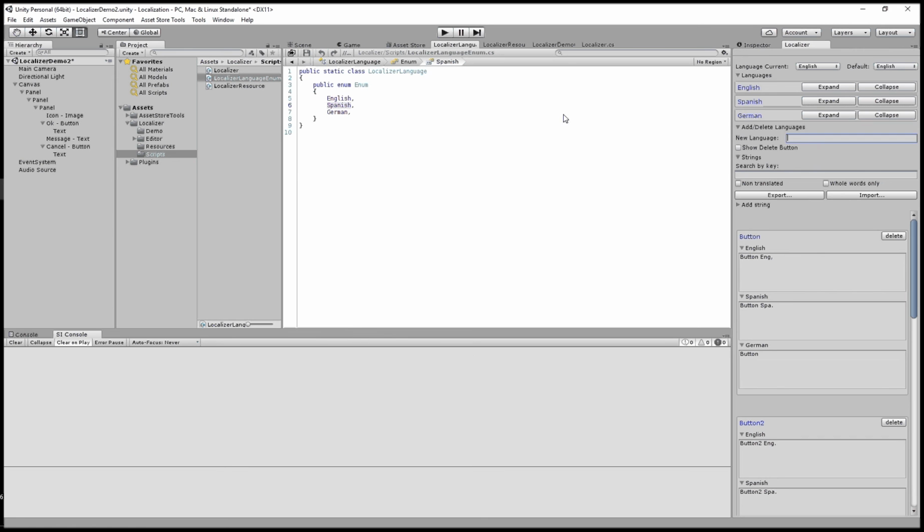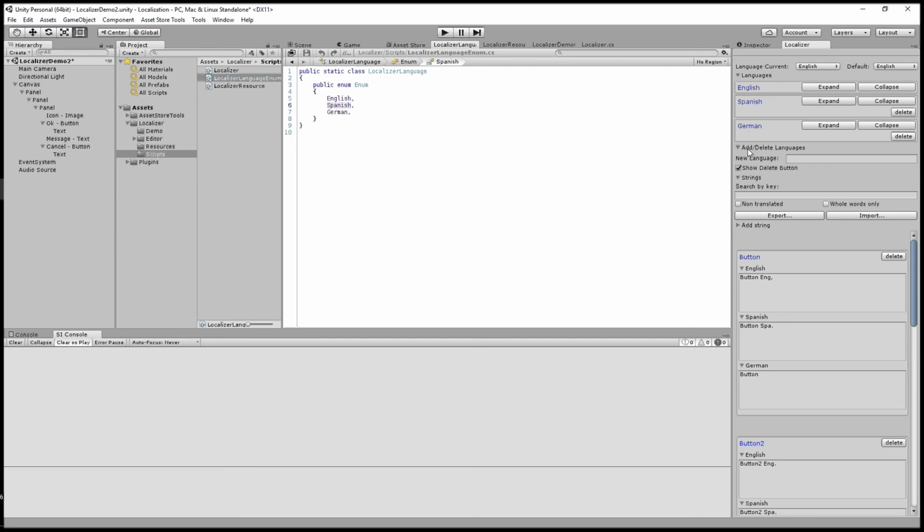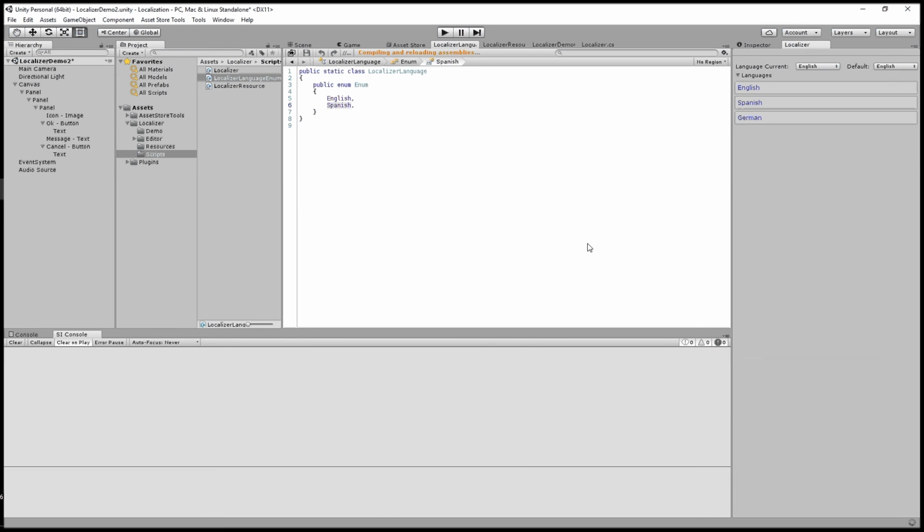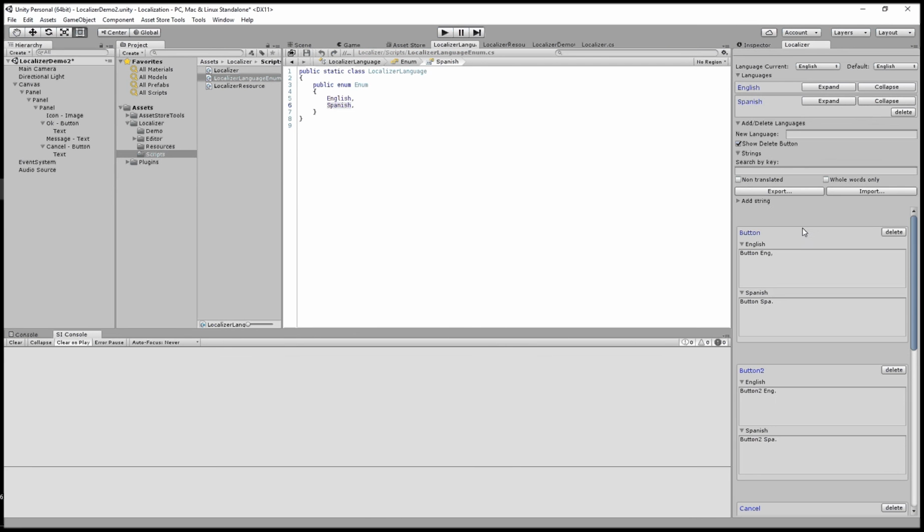and then I will show you how to delete a language. So you have to click it here, and you can delete a language. So again, this file is really important. Please do not modify it by yourself. It belongs to this asset, the localizer. It will do changes for you.